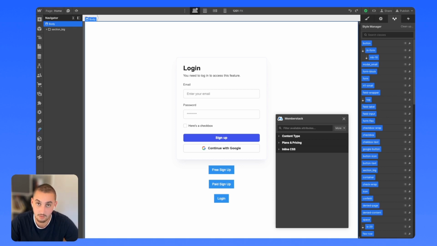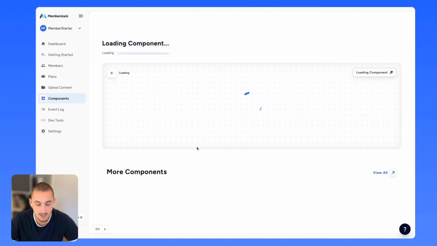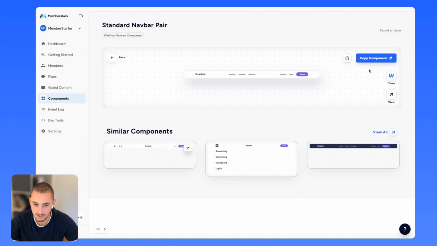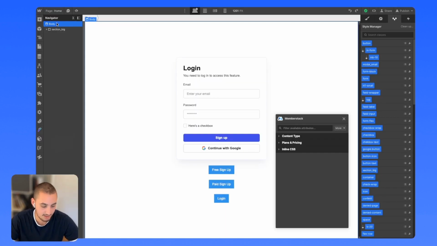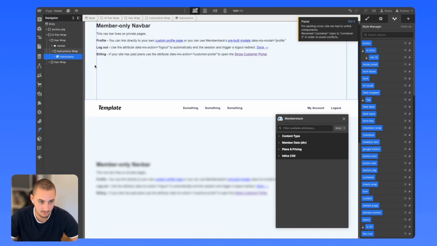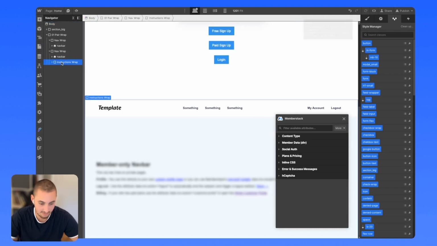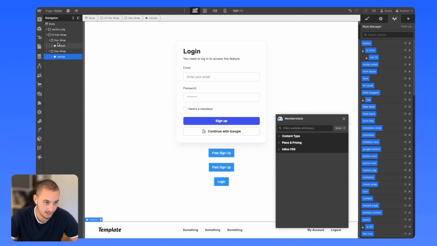First things first, you're going to want 2 different nav bars. And to make things easier, what you can do is go to the components page in your Memberstack dashboard and copy a nav bar pair. Here we have this. Let's copy it and let's paste it in. Just like that. Now let's get rid of these instructions and keep only the nav bars. There we go. Now we've got our 2 separate nav bars.